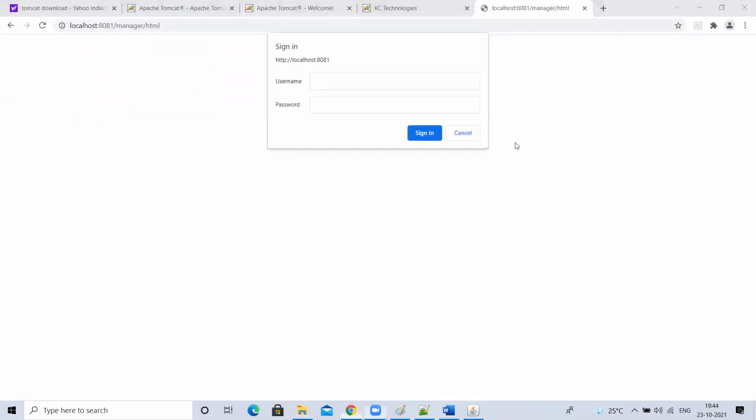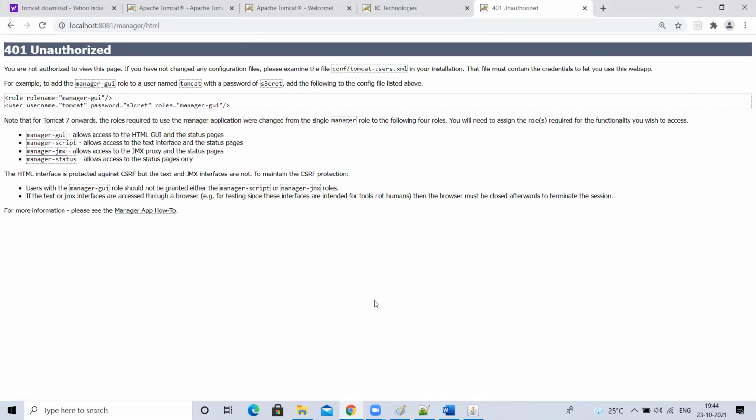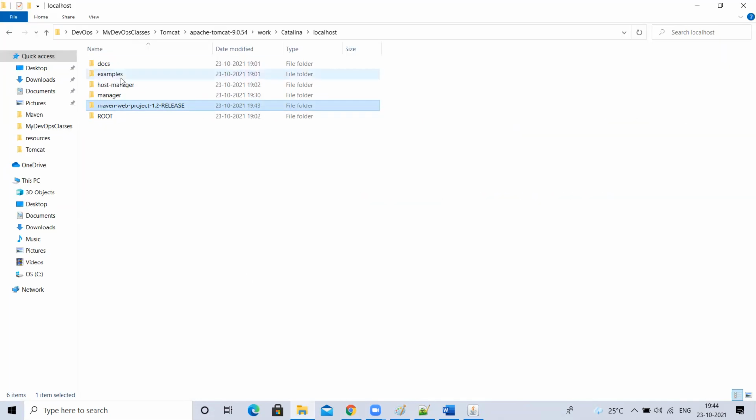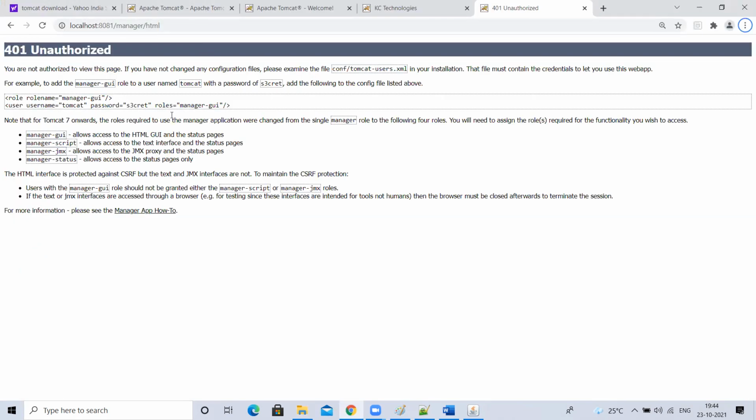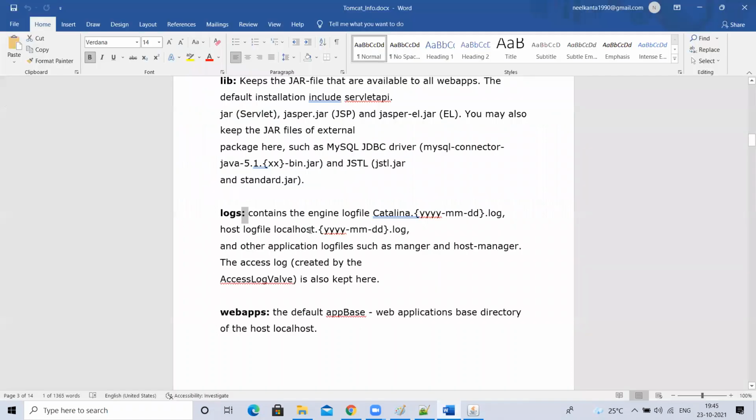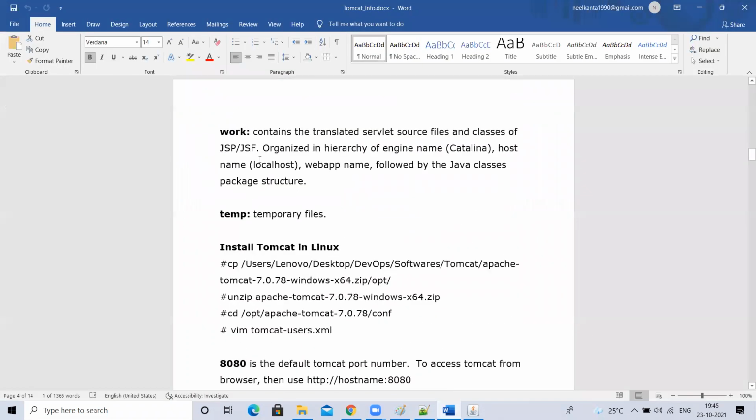I'll show the proof in some time. For now, remember whatever we place inside web apps, a copy will be made into work. Why? Because whatever is present inside the work directory, you can see in your Tomcat dashboard or Tomcat console once you log in. But I don't have the username and password to log in to Tomcat. How we get that username and password, I'll discuss tomorrow. I'll explain the work directory in detail once again.